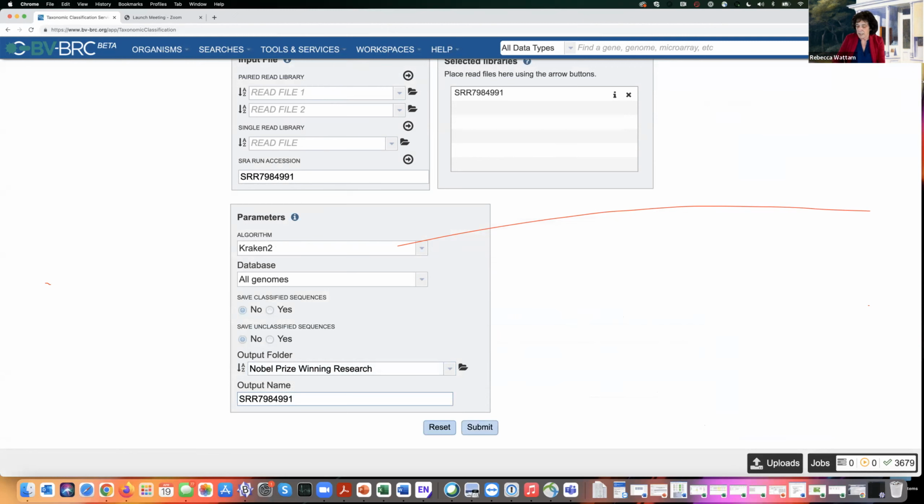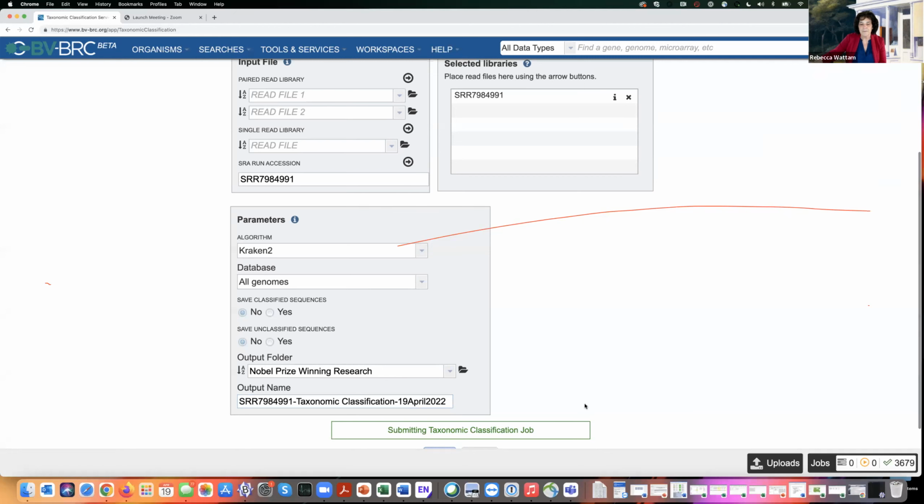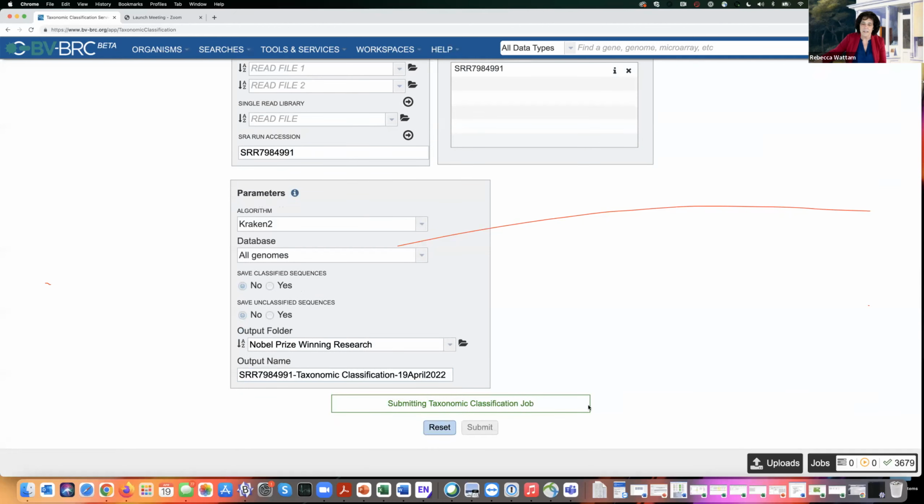So I need to name it, and I'll call this. It's good to name things really well because as you can see, these are the jobs that I've done, over 3,000. And I often just like to give things very detailed names. And I know it looks stupid, but for me, it just works best. So you notice the submit button is now blue. That means I can launch this job. So I click submit, and it tells me the job has been submitted. And now it says it's been submitted successfully.